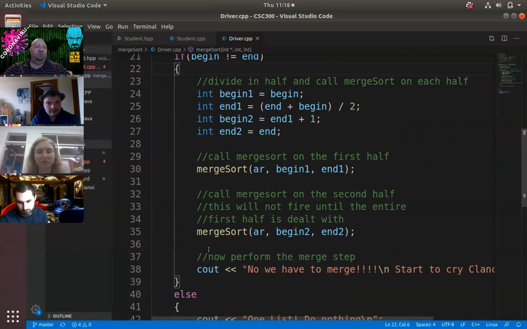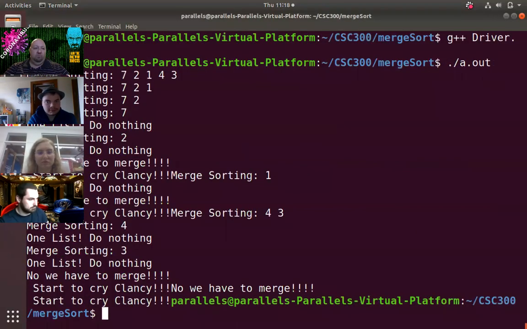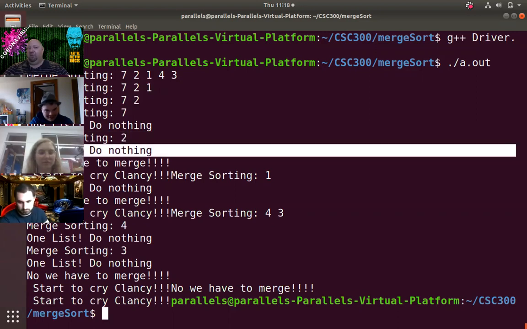All right, so let's go ahead and just see this guy run. So we're merge sorting 7, 2, 1, 4, 3. Then we see we call merge sort on the first half, 7, 2, 1. Then we call merge sort on the first half of that, 7, 2. Then we call merge sort on the first half of that, 7. We notice that's a 1 list, do nothing. Then we call merge sort on the right half of this guy, the 2. Then we notice it's a 1 list, we do nothing.